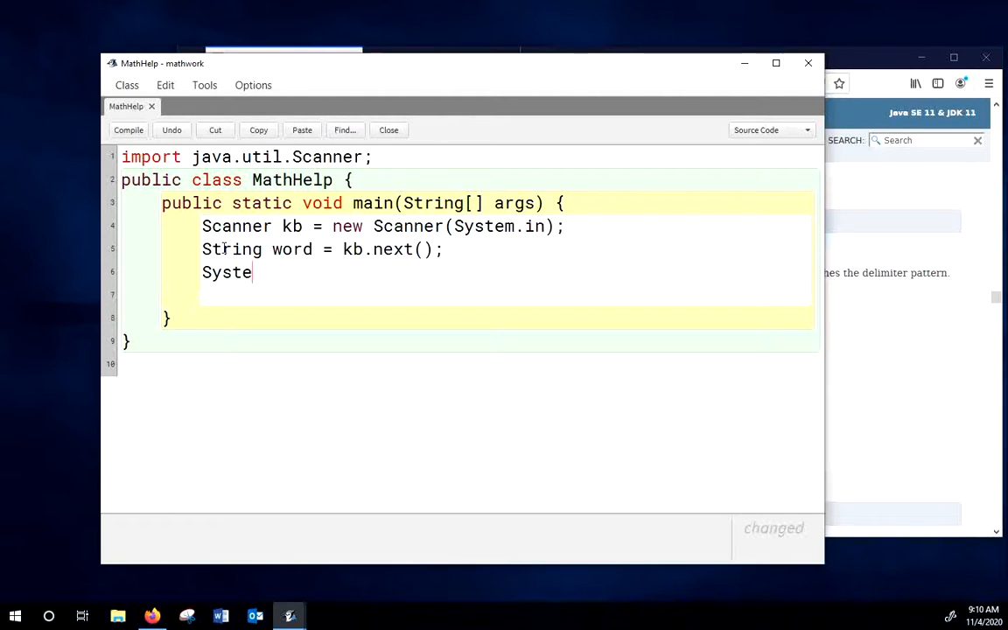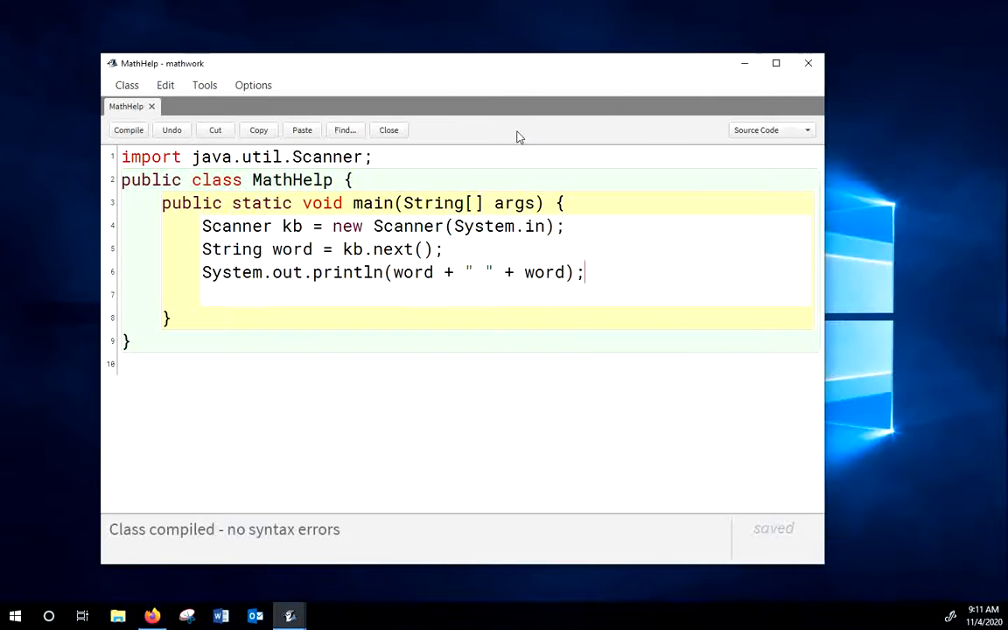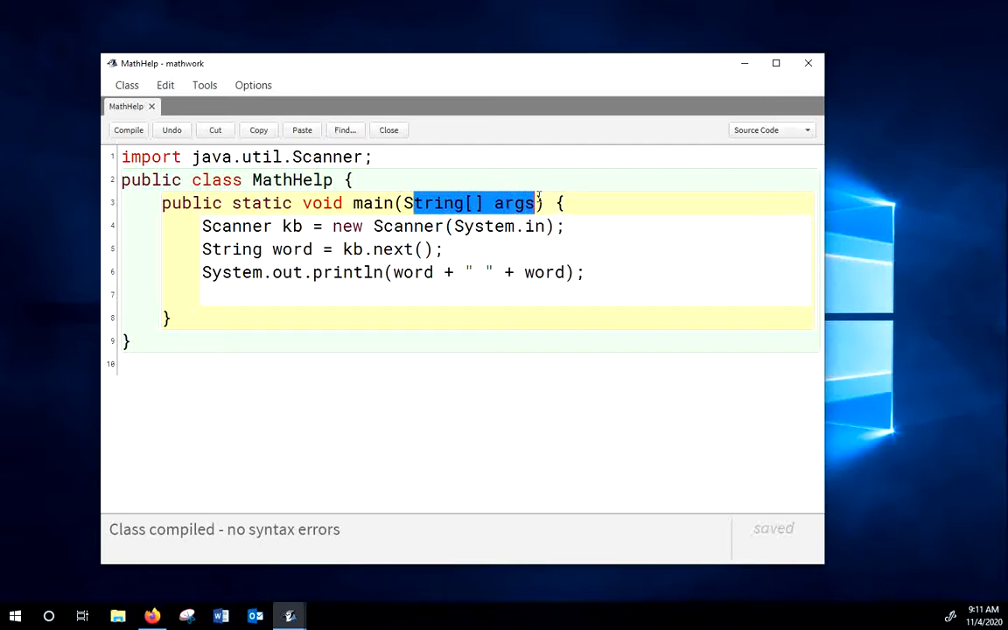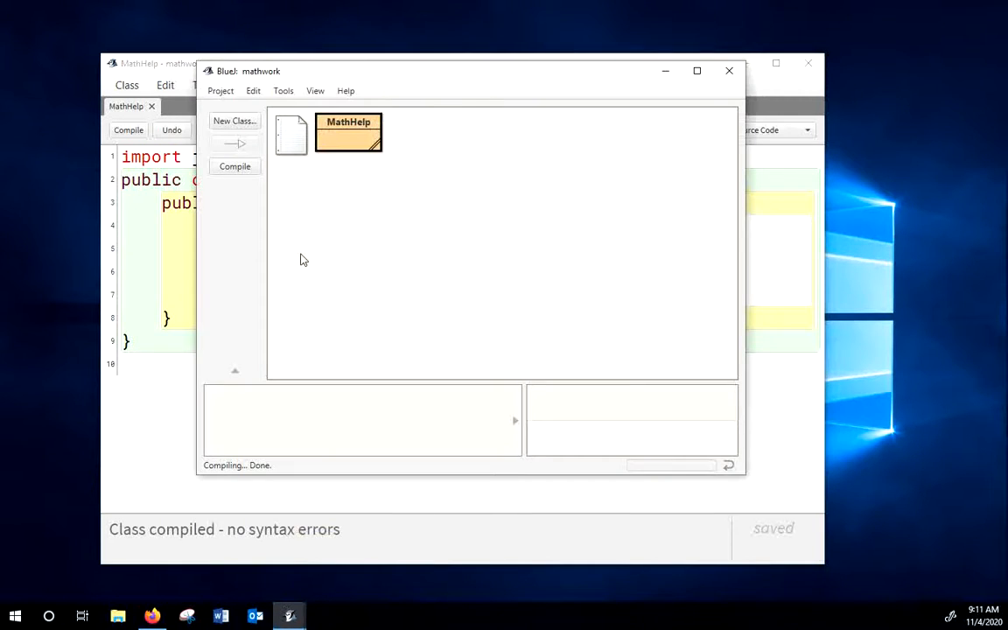And what I want to do is just print it twice. So we'll go to the output stream. Like so. All right. And then hopefully you get your class compiled there. Okay, so let's run our program and see how it behaves this time. We're no longer using our arguments, so we don't have to supply arguments anymore.